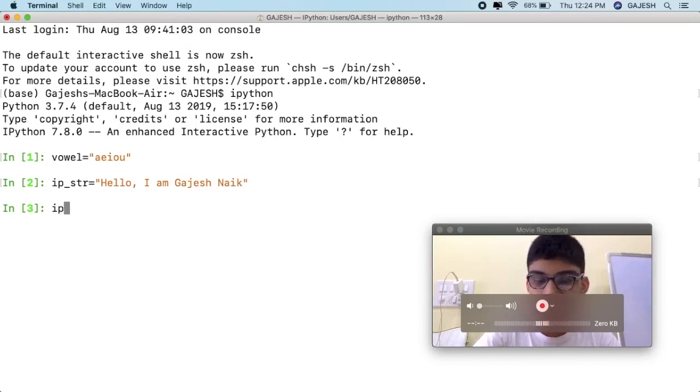Next type ip_str is equal to ip_str dot casefold.